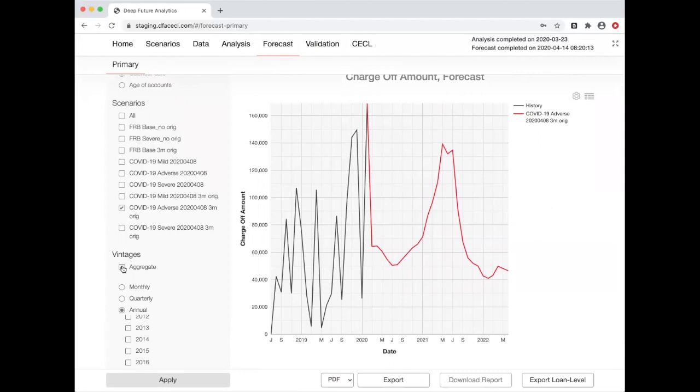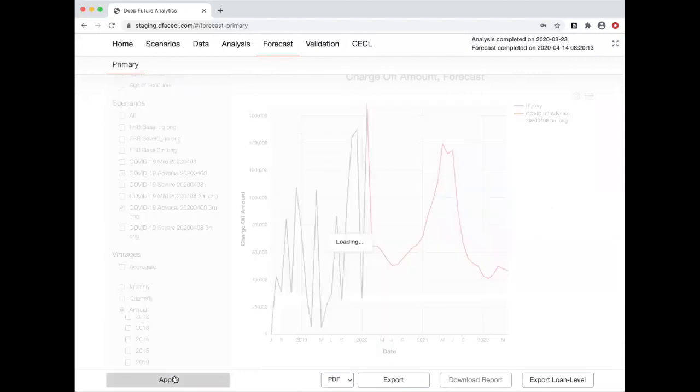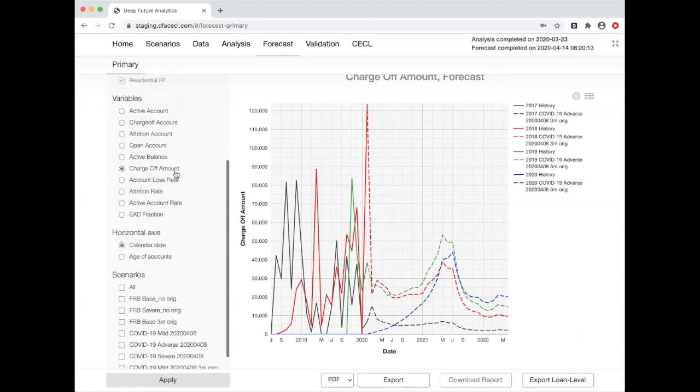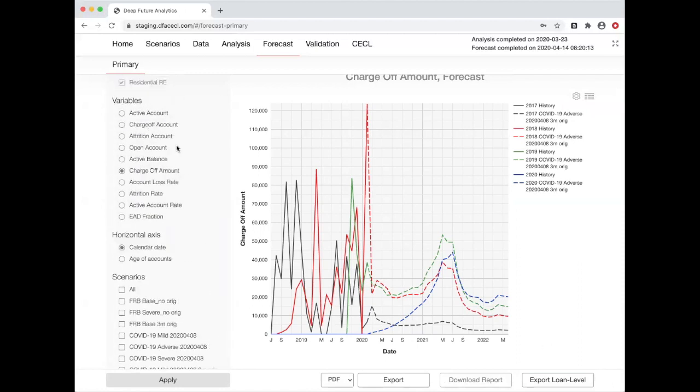So I forgot to deselect aggregate. If I do this again, we'll see the individual vintages shown. Now, another thing to notice, again, the graphs can be exported. There's also a download report, but there's an export loan level. This button gives you access to all the individual account level forecasts. Everything you see here is being predicted monthly by account, and you can have access to all of that.